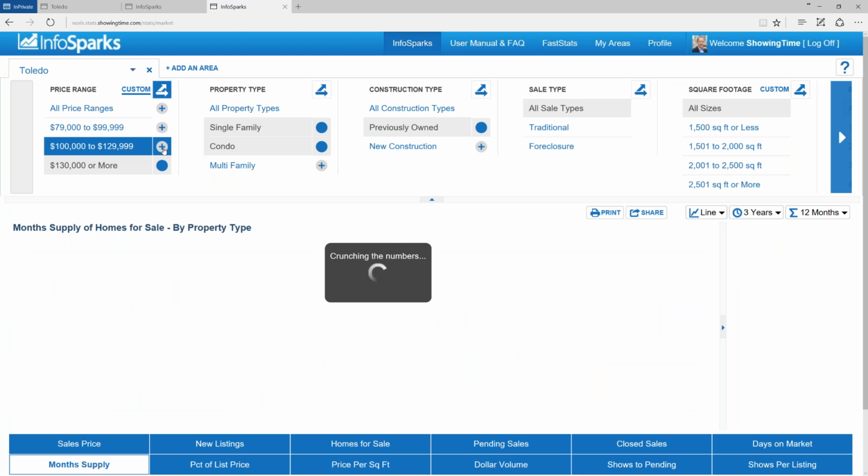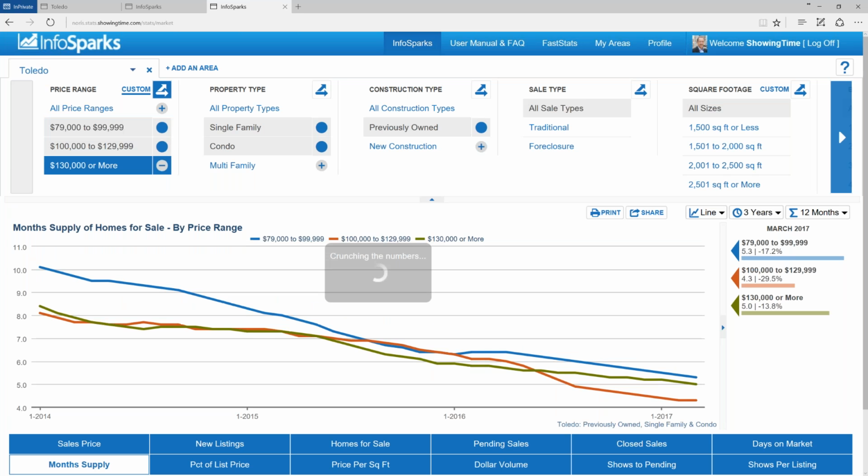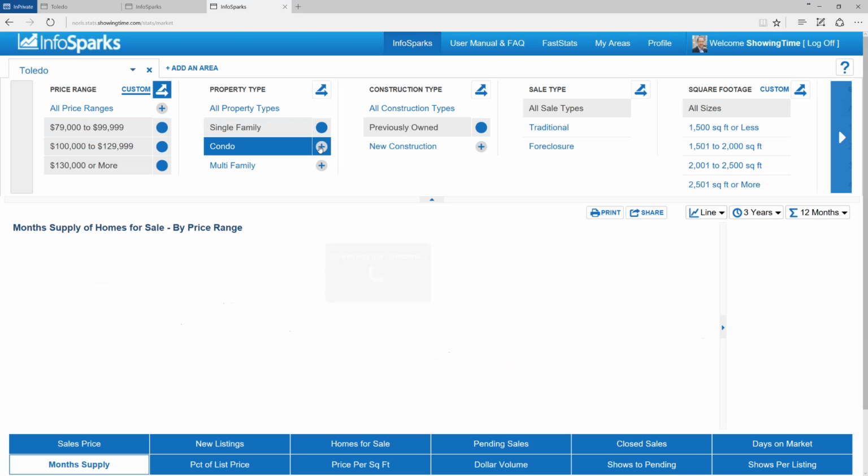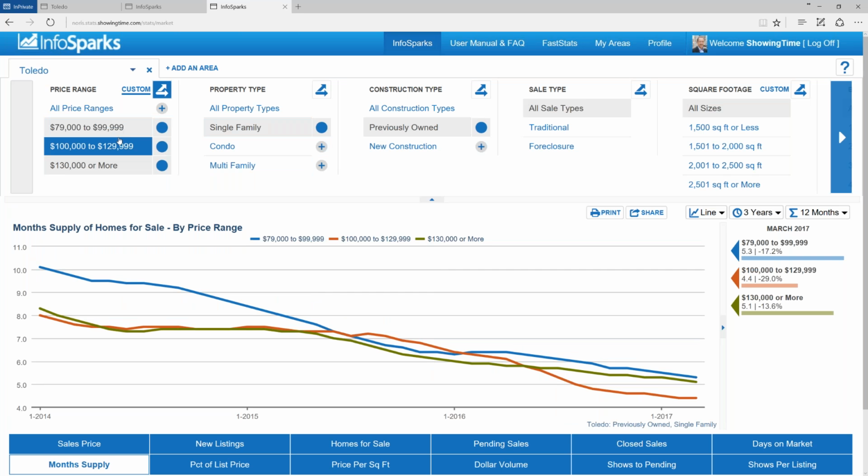So we can look at, say, month supply and look at a given price range. Or we can hit the split button and we can actually look at month supply. In this case, we're now looking at month supply in these three price ranges of single family previously owned homes. So it allows you to do a lot of comparing and contrasting together.